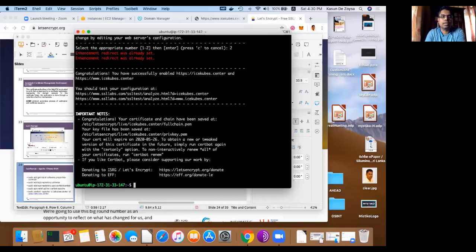Since this is already set up, it's already set up. Otherwise, this will set it up. And then everything is done. It automatically gets the public key certificate and installs it in this server. So I can check that.